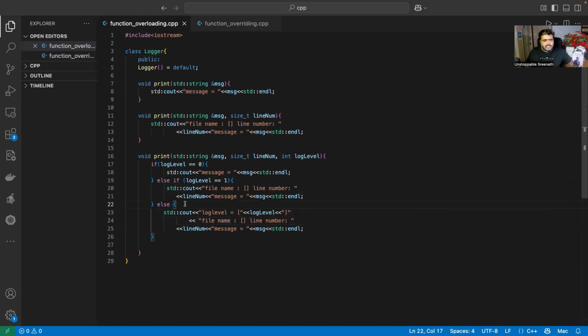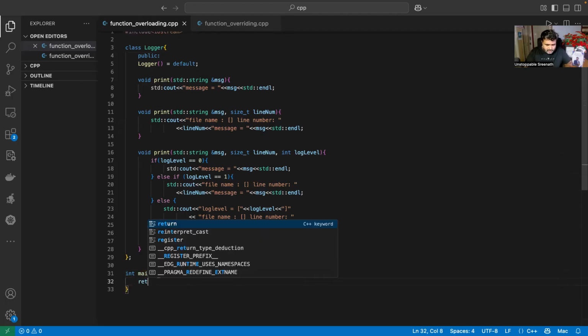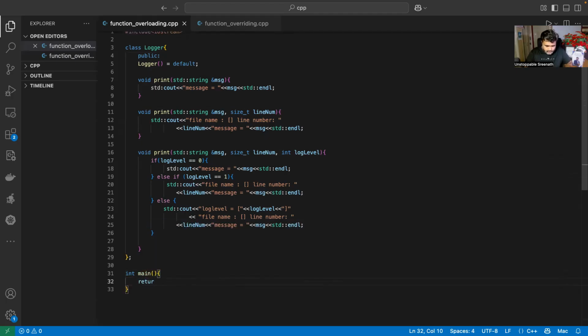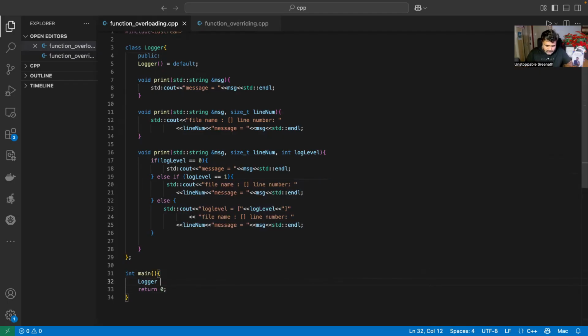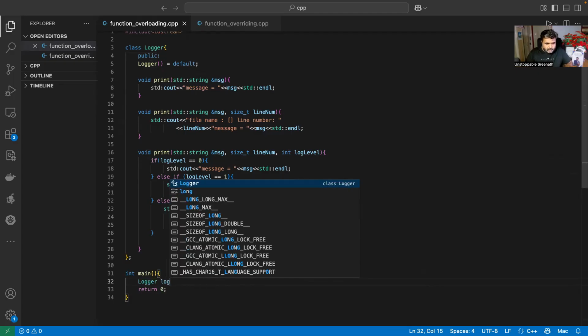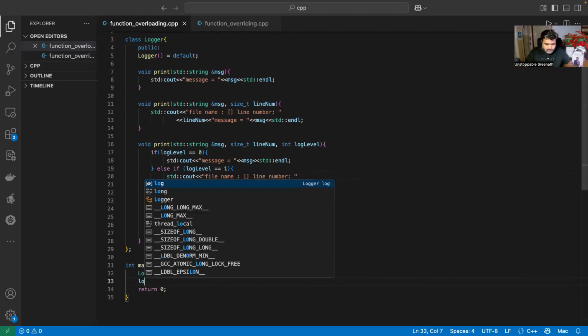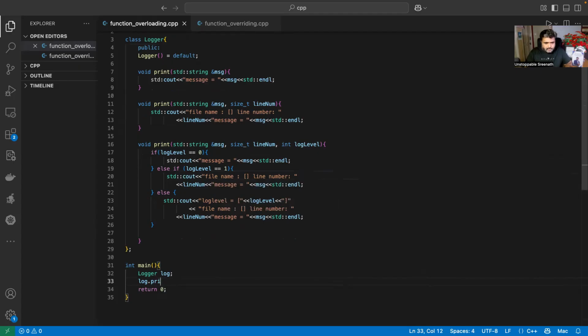Okay, so this is the example of function overloading. Now I'm going to put a semicolon. Let's have the main function, basically the driver function. The main function is the one which is called by the operating system. I hope you all know. Now I'm going to instantiate the logger class, for example log. I can put simply log and log dot print. If we call log dot print with my app, then this will get printed.